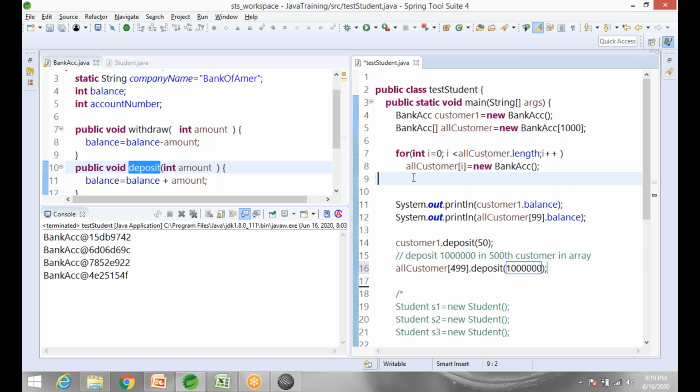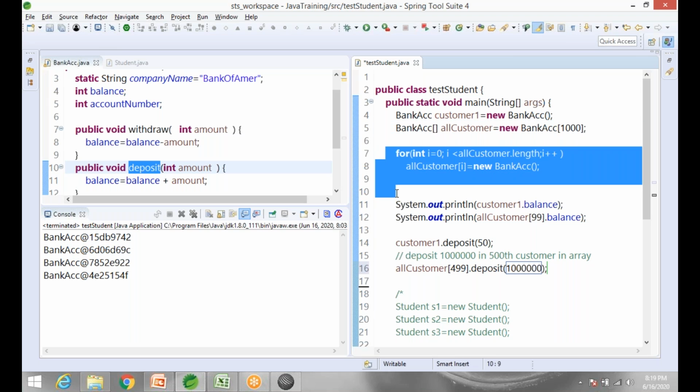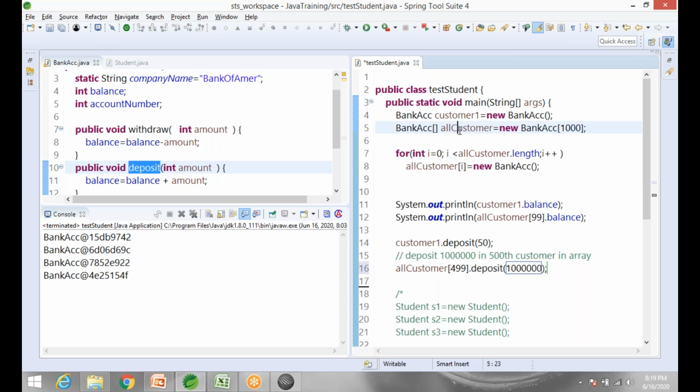All right, so remember how to declare arrays, how to initialize arrays. Okay, this is just declaration. If you want to initialize, loop through, and every object should be declared with new BankAccount constructor parentheses. Okay, this will do that in a loop.